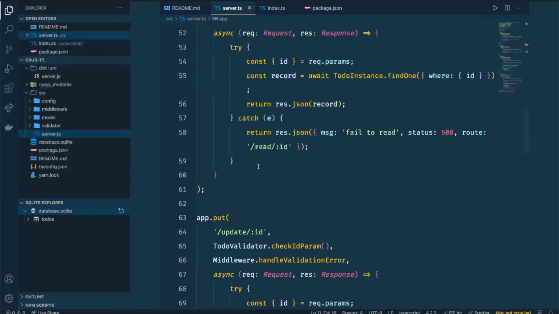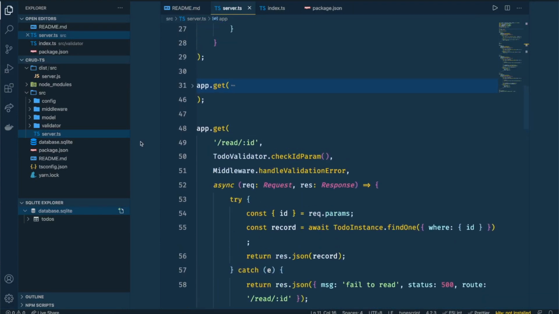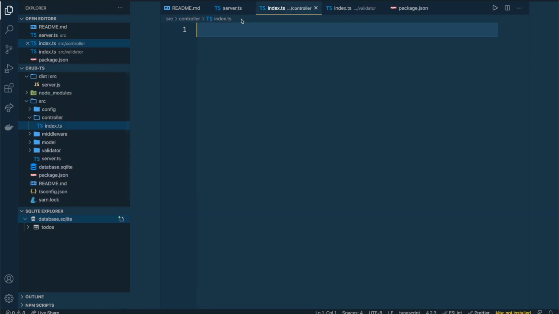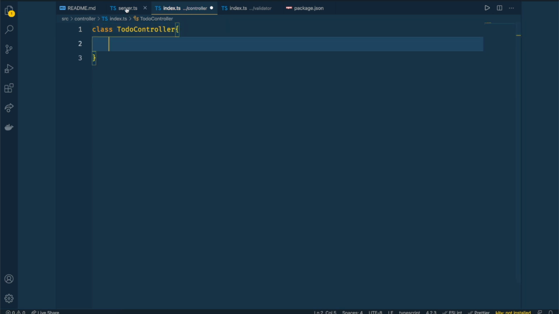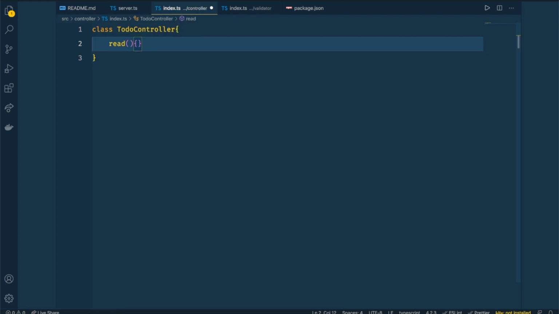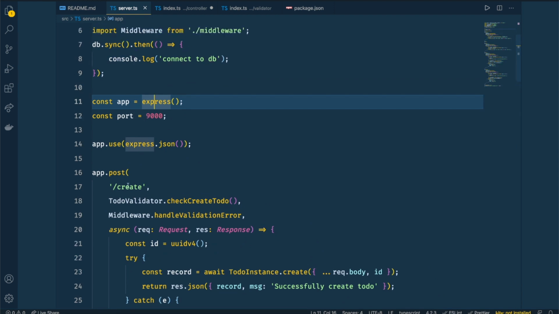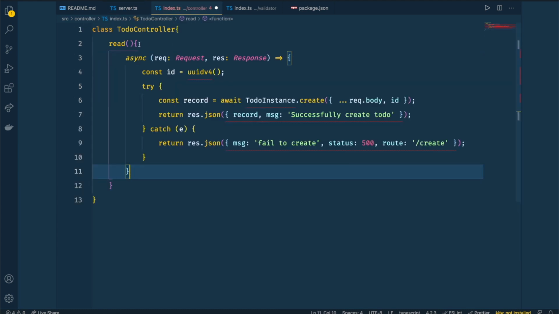And the last thing that I wanted to do is probably clean this up a little bit. We want to put this into another folder. So for that, I can create another folder called controller, and I'm going to make the index.ts right here. So this one, let's say I'm going to call the class name to do controller, and then we have the functions right here. Let's say read. For this one, it's going to be to do controller.read and update and something like that. So I can put the create right here. So I can cut this one, and I'm going to paste it right here.